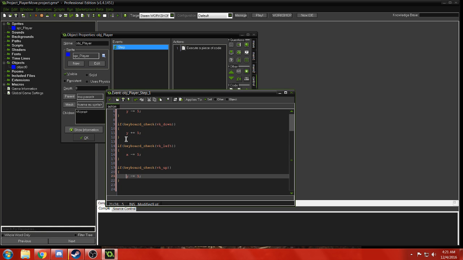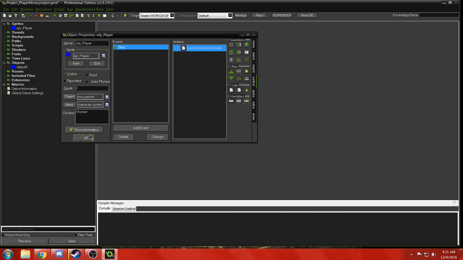So in here, we need it to go x plus equals 5. And now to move to the right, because it's saying x equals x plus 5, so x moves 5 units to the right. So we're going to save that, and we're going to say OK.